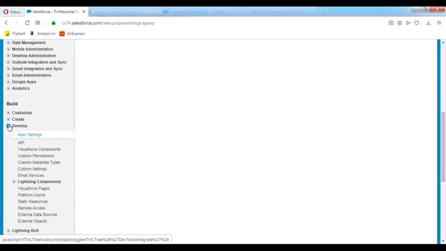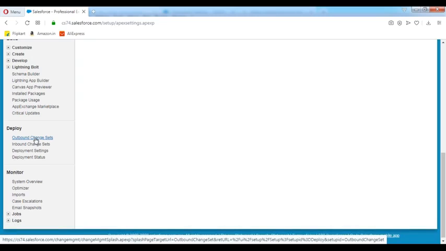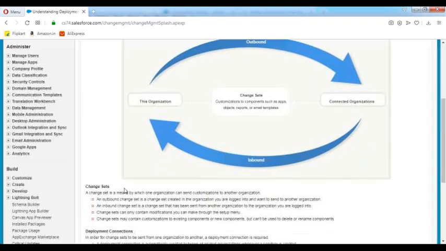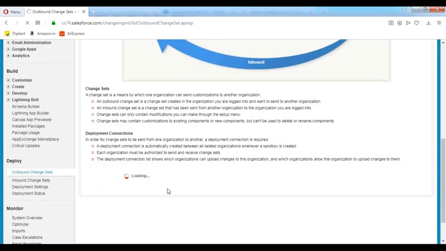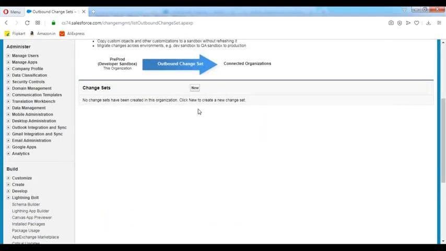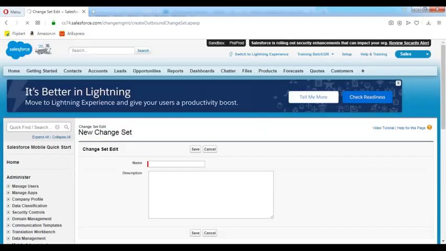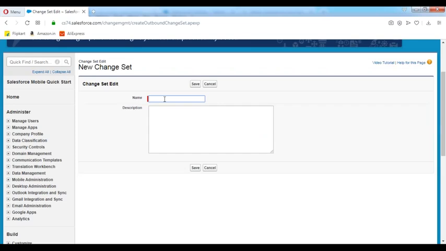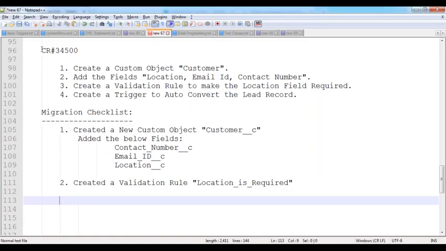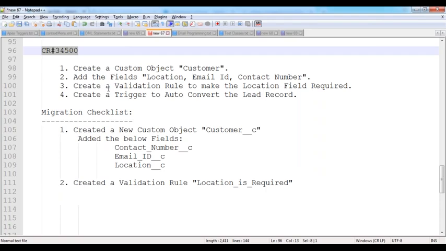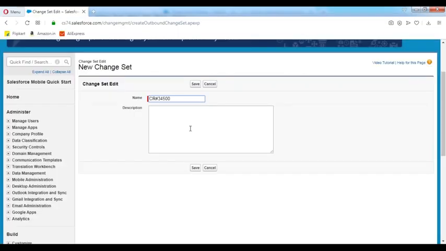Go to that sandbox. Now what kind of change set do we need to create? Outbound. Click on outbound change sets. Click on continue. Click on new change set and click on that new button. Specify the change set name. Upon giving the change set name, include your CR number. Include the CR number 34500 underscore. I'm indicating from pre-prod to production. I'm indicating version 1.4.